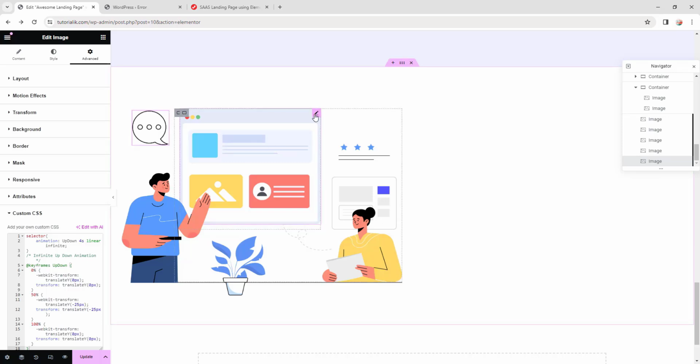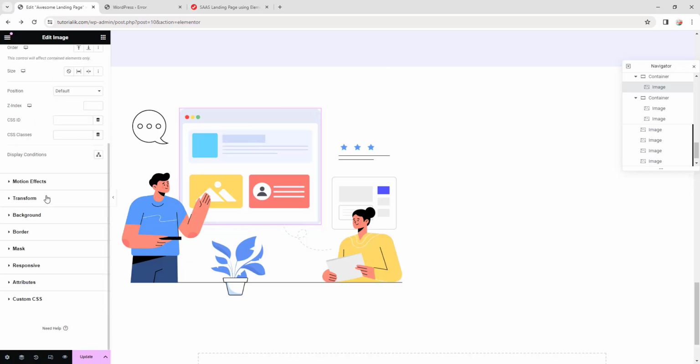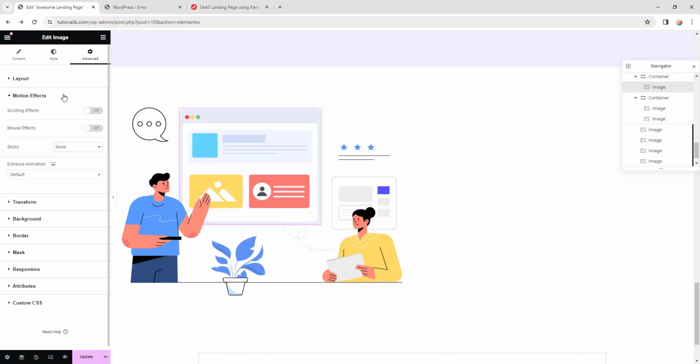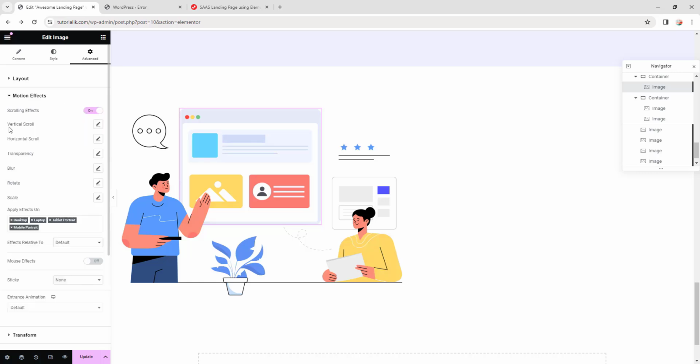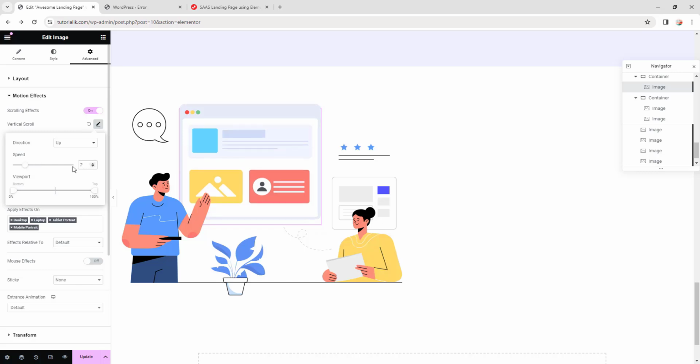So let's select this image, and in the advanced tab, if you scroll down on the Elementor Pro, we have the motion effects feature here. Let's open it, and from here you can add scroll effects on your elements. So I'll show you how we can do it. First of all, let's turn on the scrolling effect. Then let's click on the pencil icon for vertical scroll, and here let's keep the direction up, and speed let's make it 2, and for viewport, let's keep the bottom one on the left side at 0, and this top one on the right side, let's adjust this to 65 pixel like this.